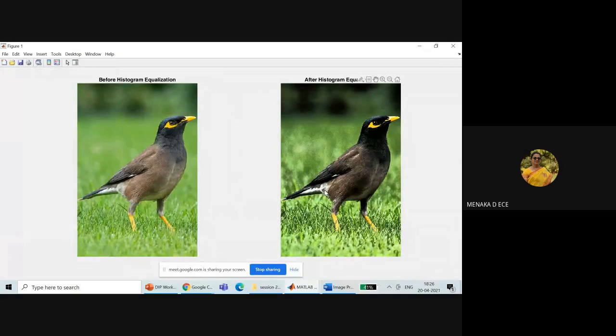Here what we are doing is we want to make the darker portion appear somewhat darker and the lighter portion appear somewhat lighter. See here, the grass and other things are looking much clearer, isn't it? It's very sharpened after histogram equalization. Before, you have a certain kind of blurring, you're not able to see the details, but after histogram equalization the image is looking better.